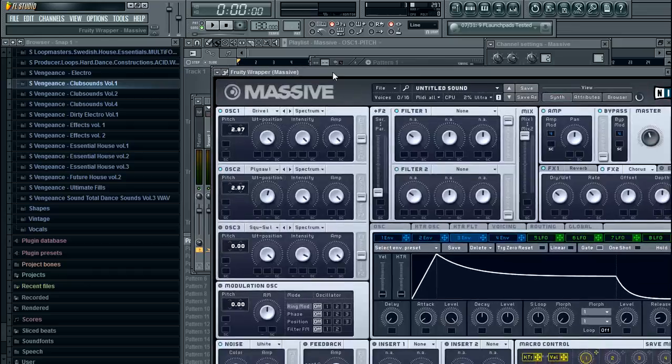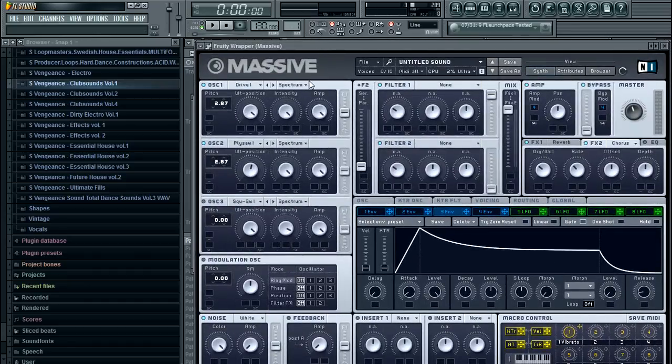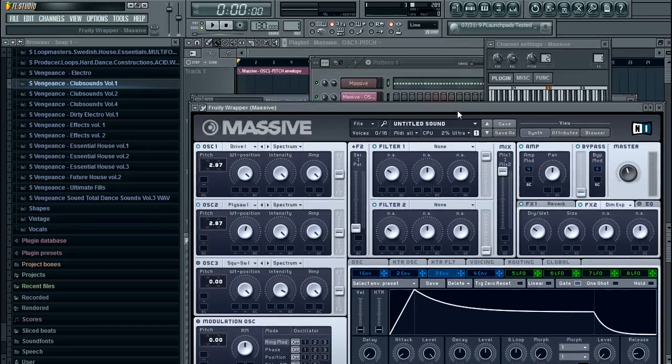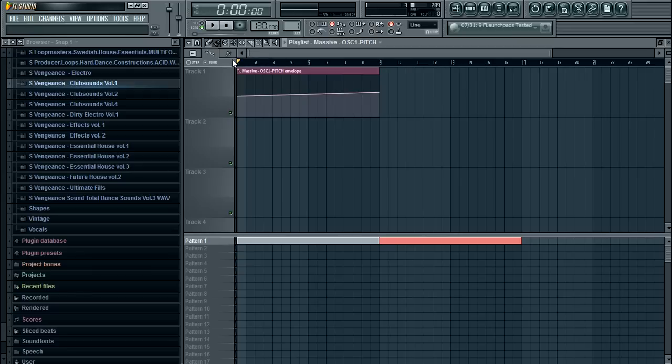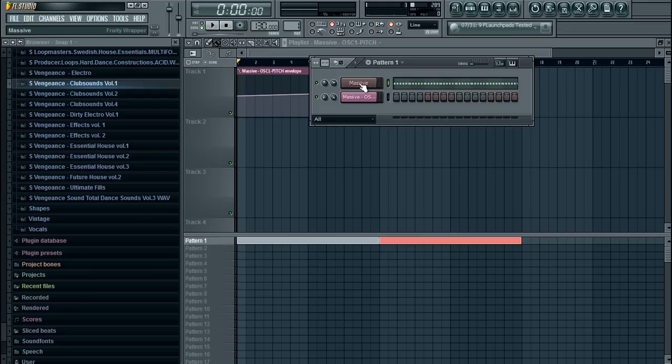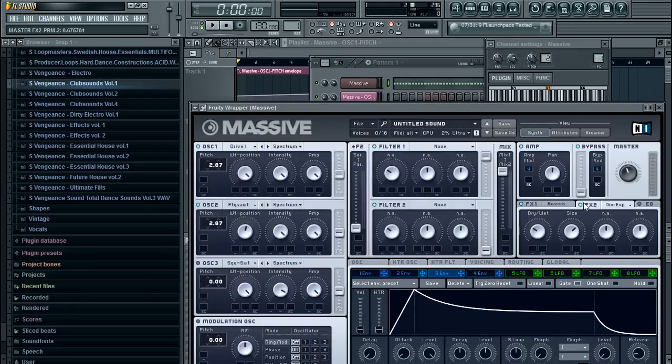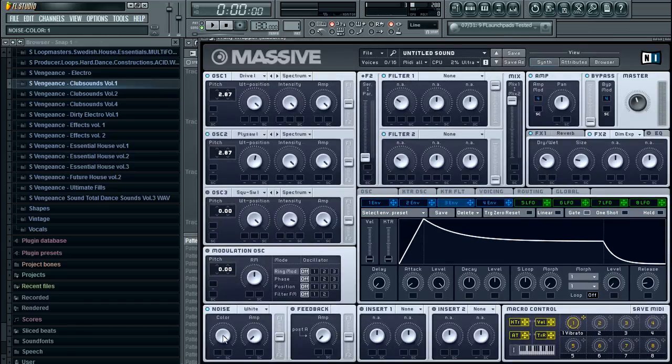So now, using this technique, over a period of 8 bars, you can really build up a lot of stuff. Maybe you want to put a dimension expander on it, and as the song progresses, the size of the dimension expander opens. We might want to put some noise in there, maybe have the color open along with it. You can really do so much using automation rather than these envelopes.